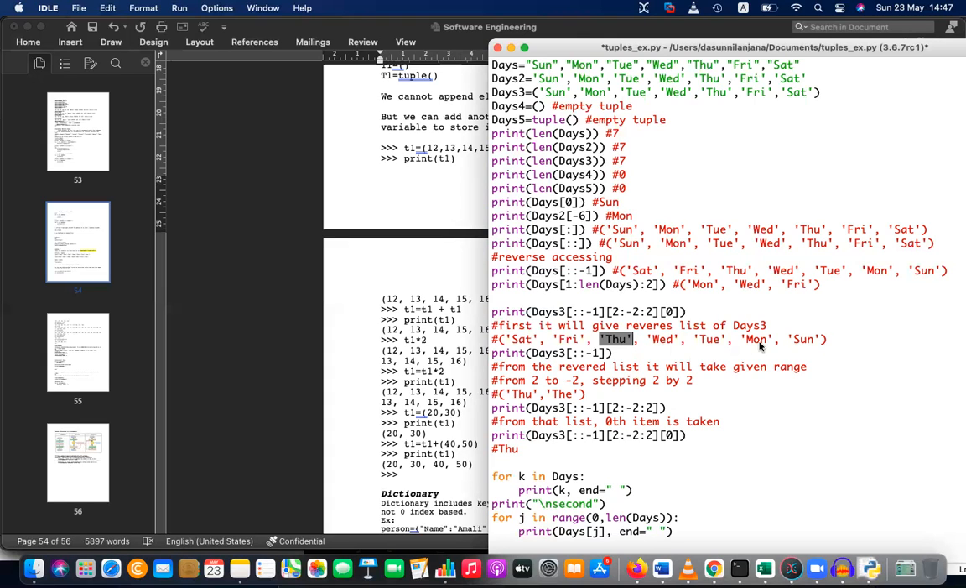Monday. Okay, so then what is it asking? Go 2 by 2. Starting from Thursday, 2 by 2. When it is Monday, you have to stop. That means Thursday and Tuesday will be printed. Thursday and Tuesday is also a list, right? From that, what is the zeroth item? Thursday. So the final result is Thursday. Now you understood?